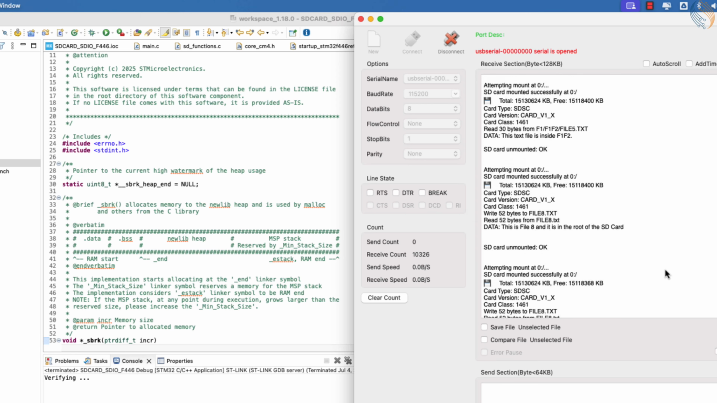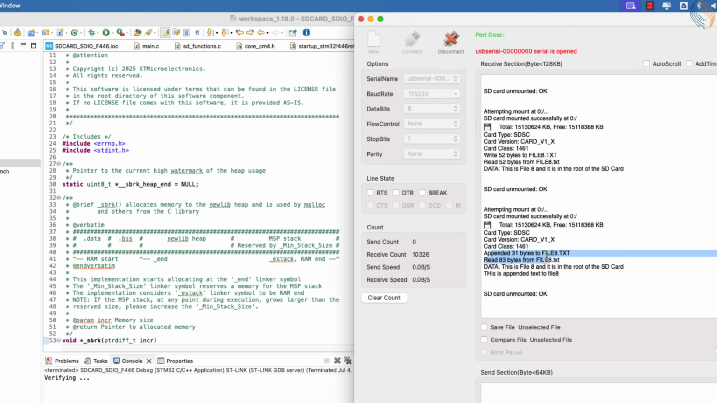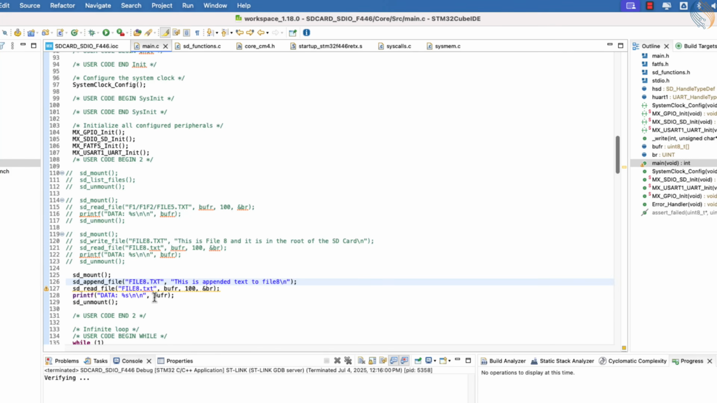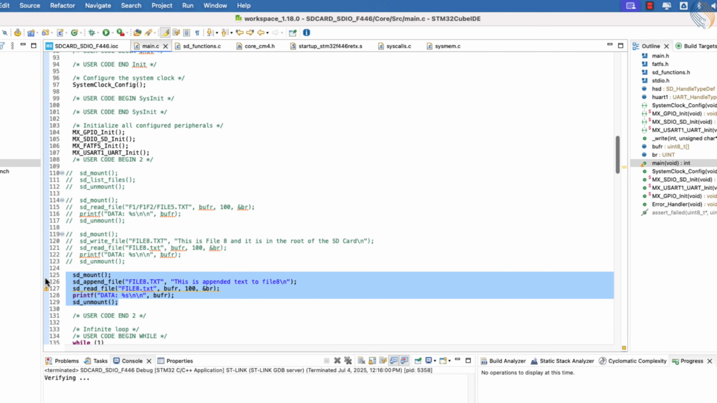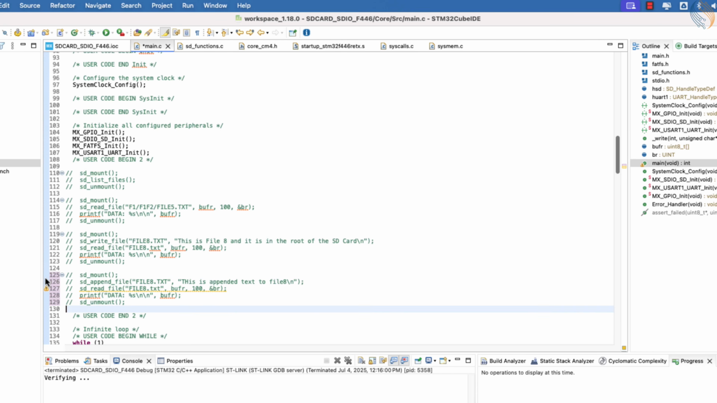You'll see here that 31 bytes are appended to file 8.txt. The file was originally 52 bytes in size, and now, with appended data, is 83 bytes total. This is the data read from the file, containing both the original and the appended content. So appending data to the file works fine as well. We've verified that functionality. Now we will read a CSV file from the SD card.